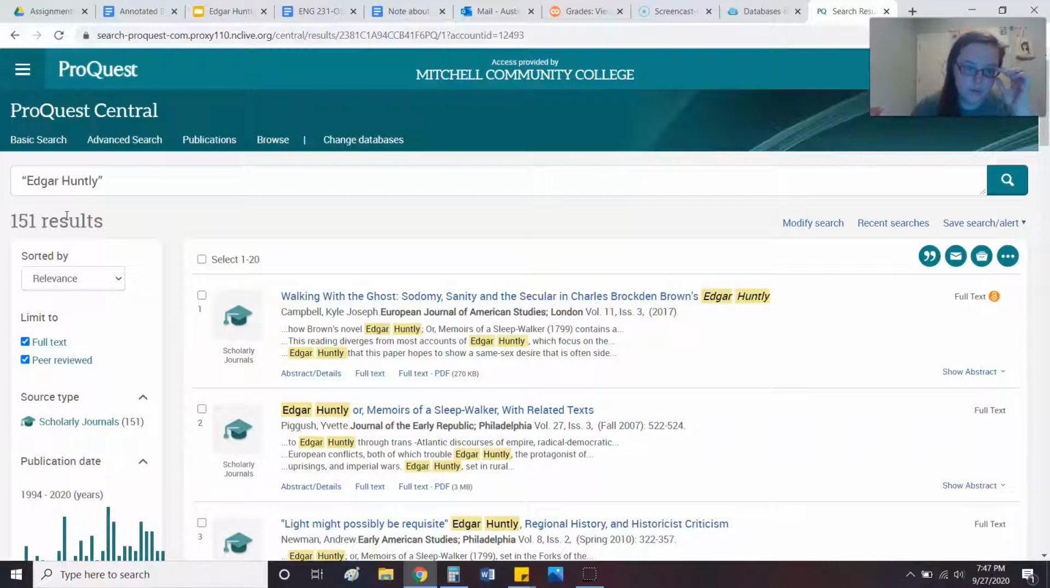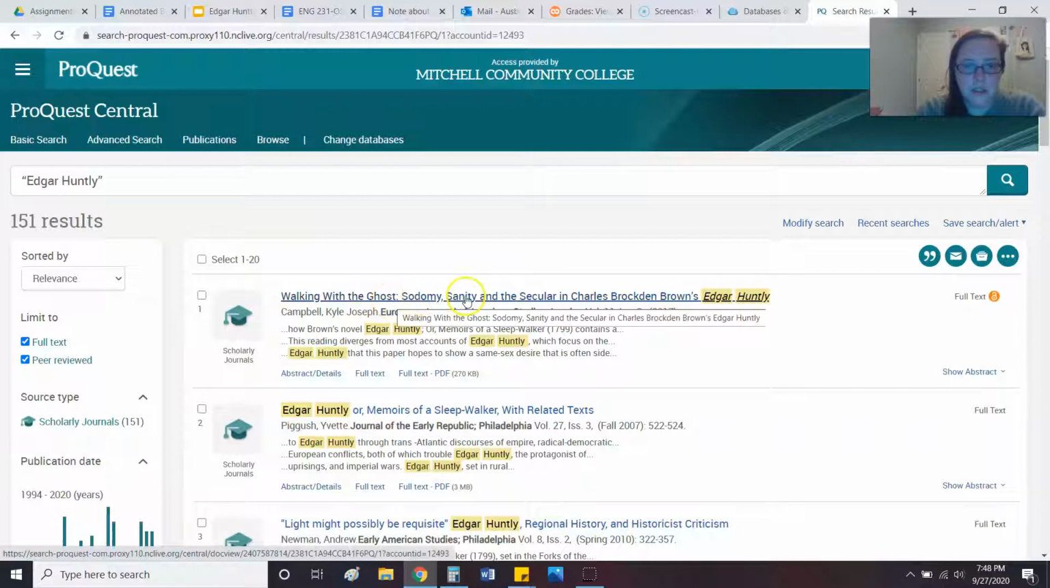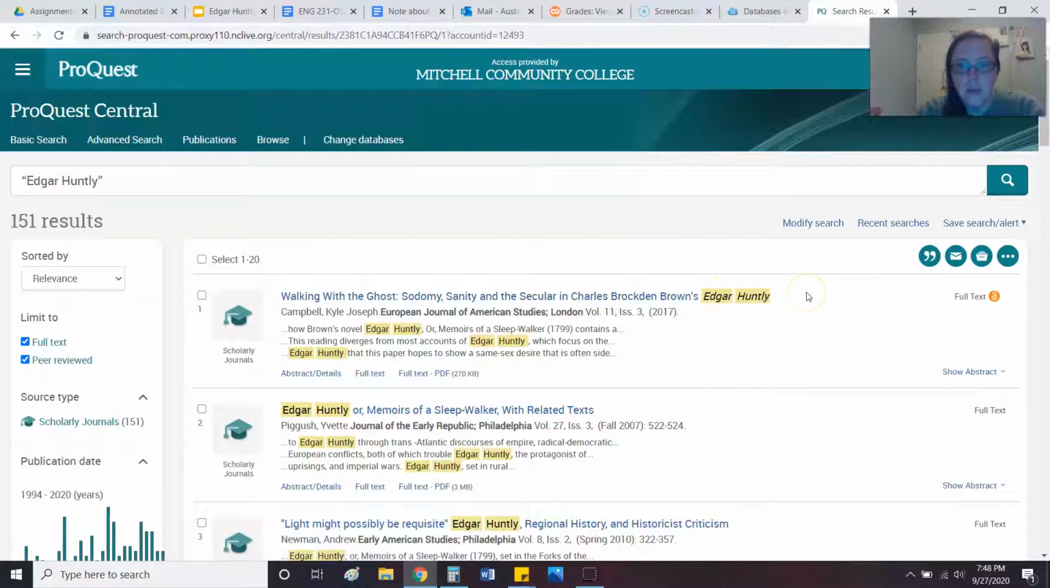What you want to do from there is just read those titles and pick 3 that seem the most interesting to you. We'll talk in just a second about how to confirm they're scholarly articles, but if the title sounds like something narrow, focused, and specific, it's probably fine. For example, the first one, Walking with the Ghost, Sodomy, Sanity, and the Secular in Charles Brockden Brown's Edgar Huntley.